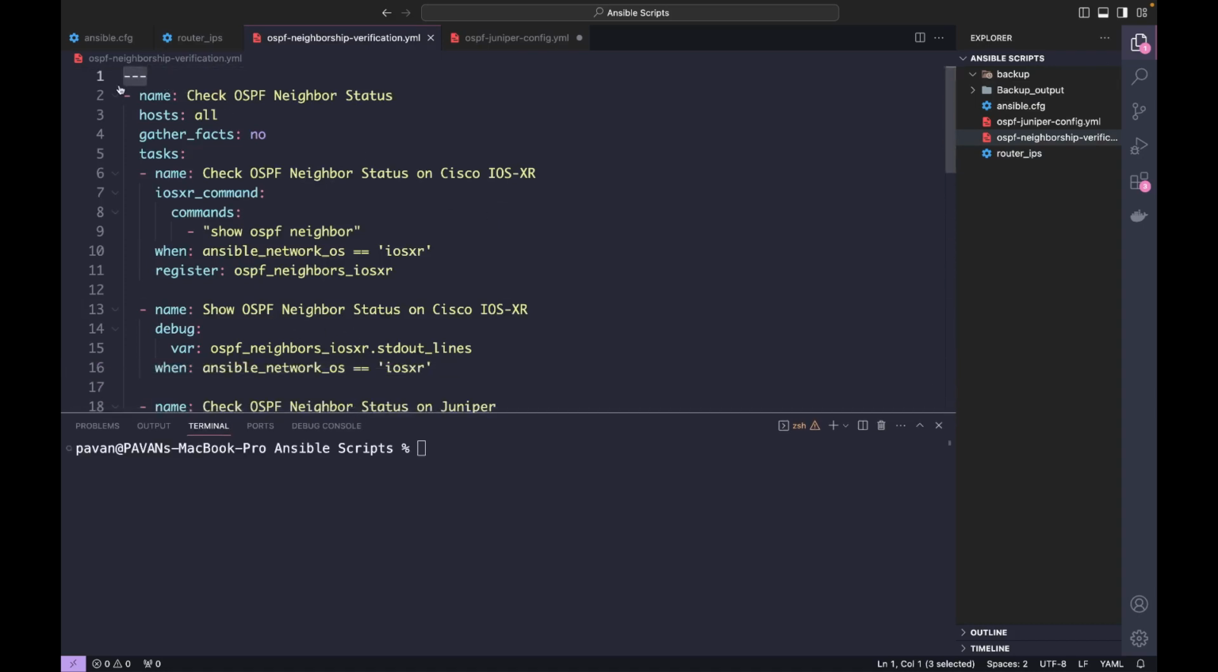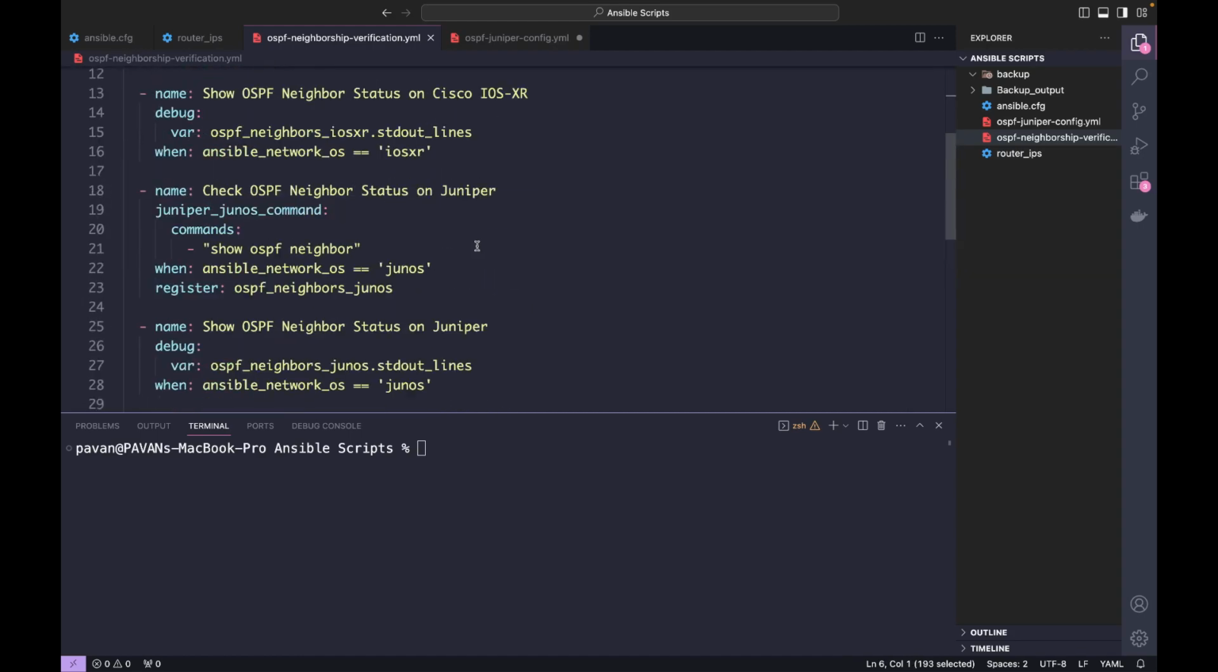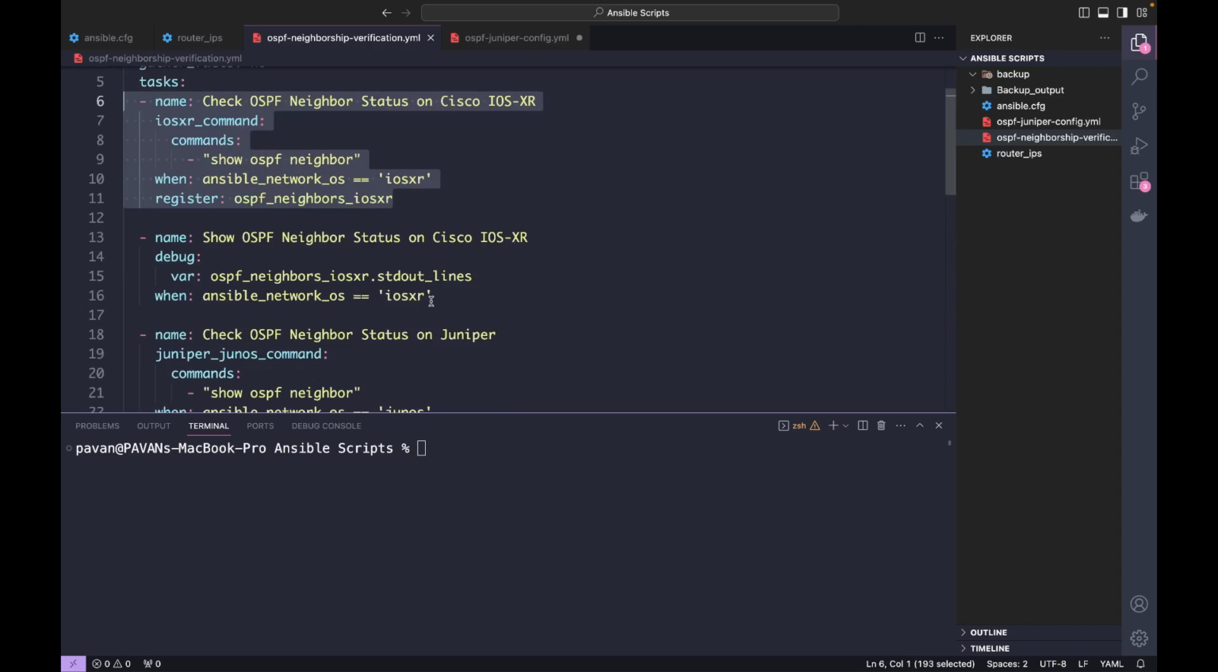So this is the YAML. This is the playbook information. This is the task, and then we have multiple tasks. This is the task for IOS-XR to verify the neighborship. This is the task to show that neighborship information, whatever information we captured in this variable, it will show here in the second task.